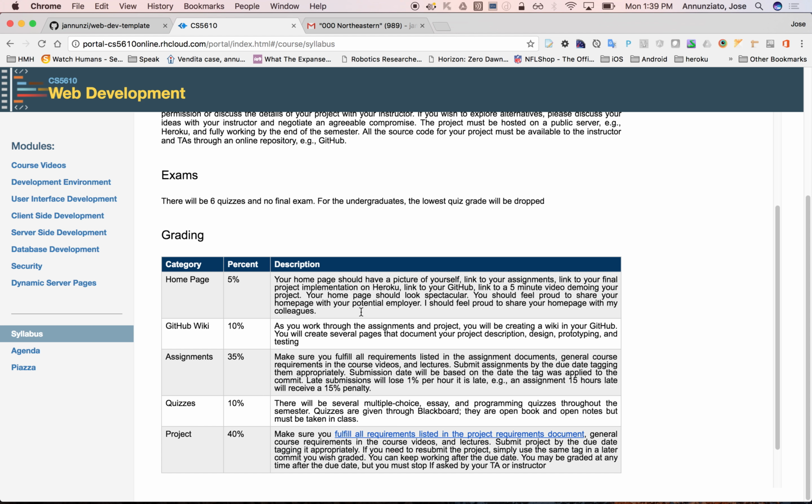Then the assignments have the second highest weight, so 35% is assignments. Again, 6 assignments. Basically, we're going to handhold you building these assignments. I'm going to start you off every week. We're going to go over what the assignment is. I'll give you starting code. We'll do it here in class together. You'll see me do it, and then I'll ask you to complete it. You go home and finish it off. Finish what you've learned in class. Go on and complete the assignments on your own.